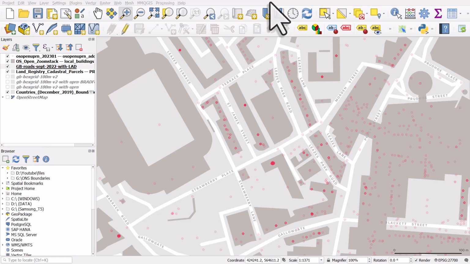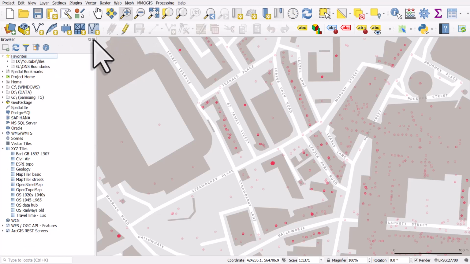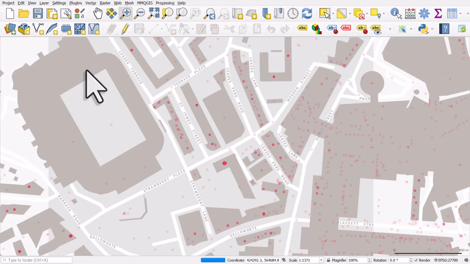A very exciting QGIS video today. You're working in QGIS and you've got your layers panel on the left and your browser panel on the left and you accidentally do this. So they've disappeared. There's different ways to get them back.